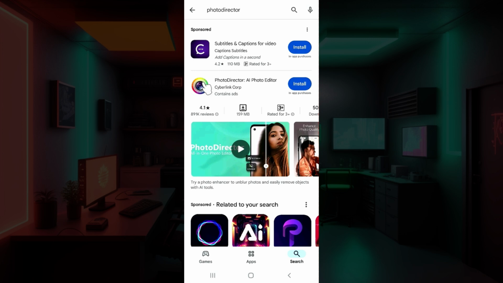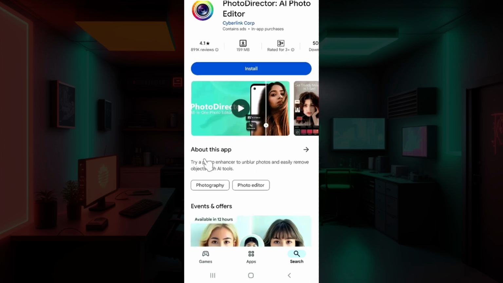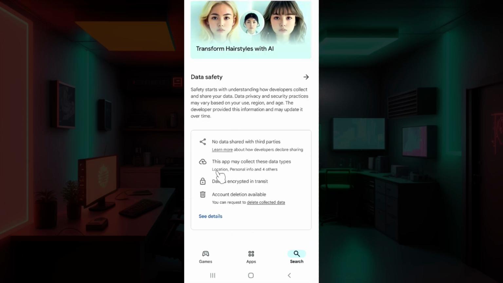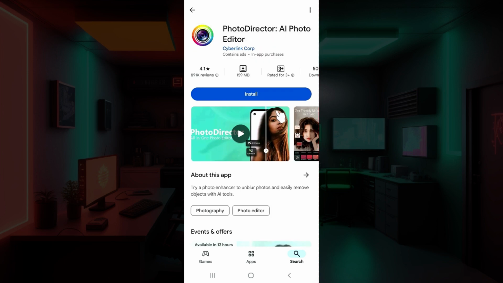Do note that you can directly install the application by clicking on the install button, but in case you want more detailed information regarding this app, simply click on the app icon, and from here you can look at this app section. You can look at the events and offers, data safety, reviews and everything. But right now all we want to do is install it. So let's simply hit on install.